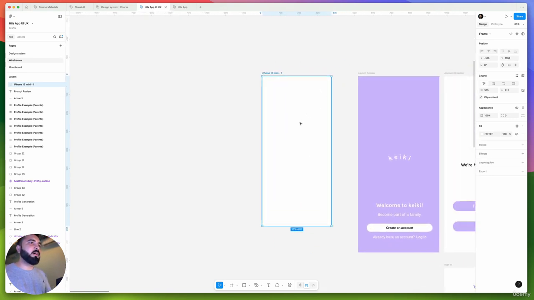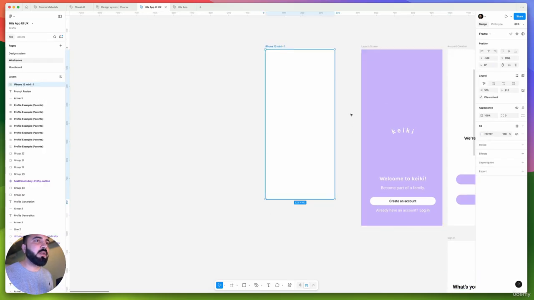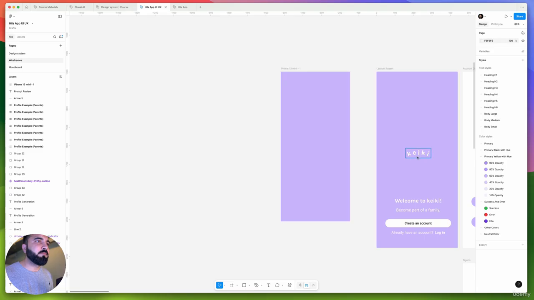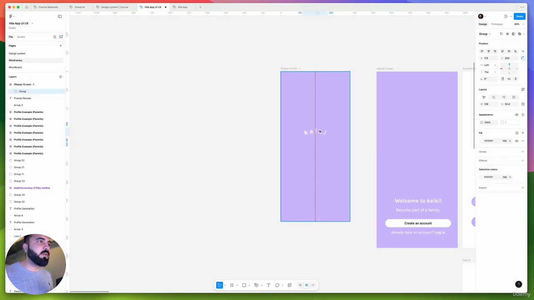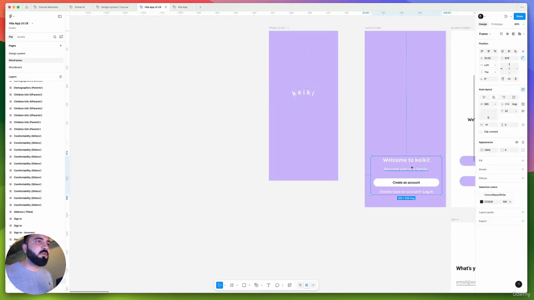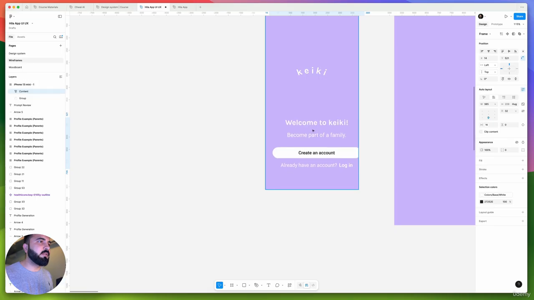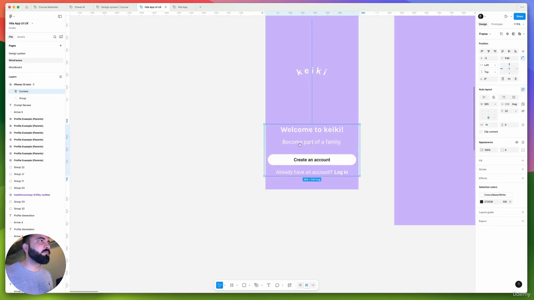Now you can see over here, the first page could be the same as what we have. So I think we can use this page. I'll go ahead and apply this lavender. Perfect. We need the logo here. Super. Now, welcome to Kiki, and we can integrate this information.